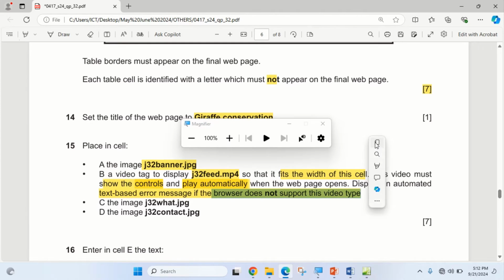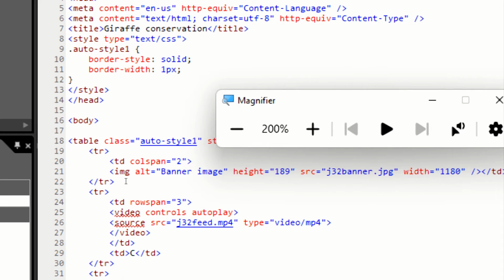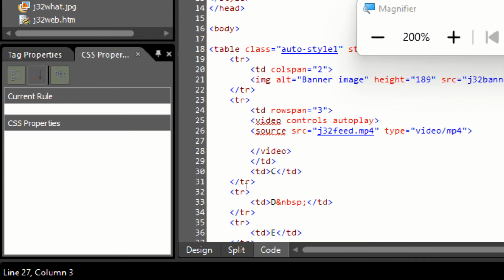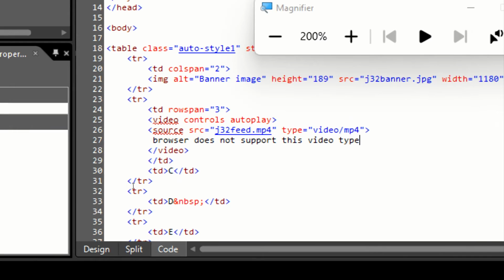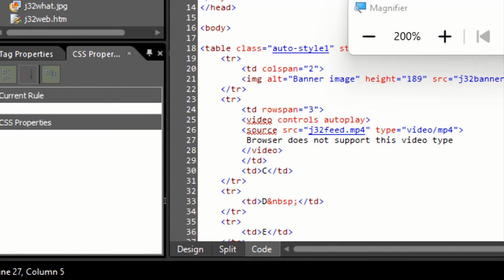Let me just use that, copy, and look at where I'm going to paste it. I'm going to put it after the closing of the source. I'm going to come here and say "Browser does not support this" as the text, because the question says it should be a text based error message. So, browser does not support this.